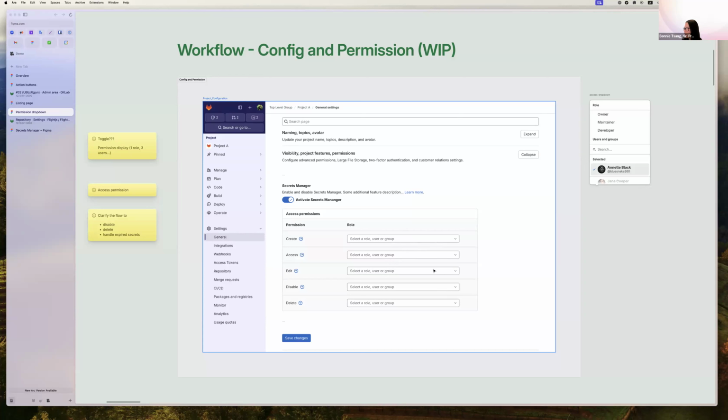Here, I'd like to mention that when this drop-down is clicked, we will use this lightbox with groups. The first group is the roles, and the second group is the users and groups, and the user is able to search for a specific individual name using the search bar here.